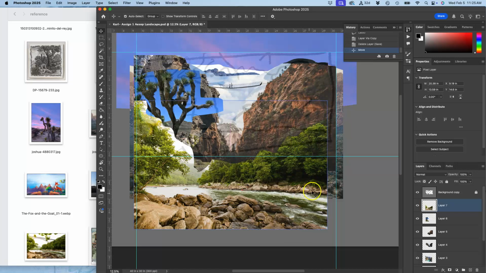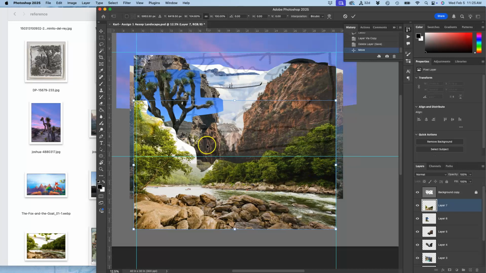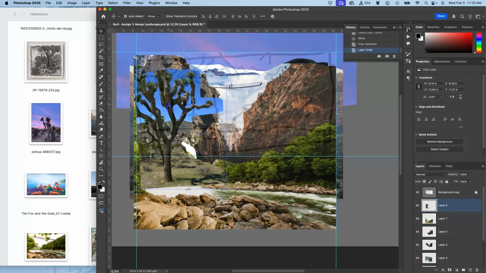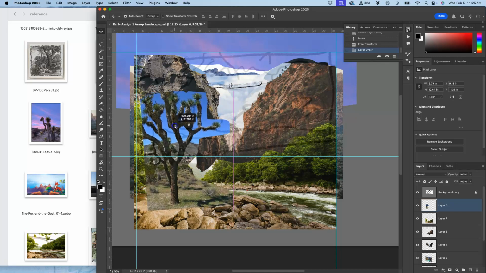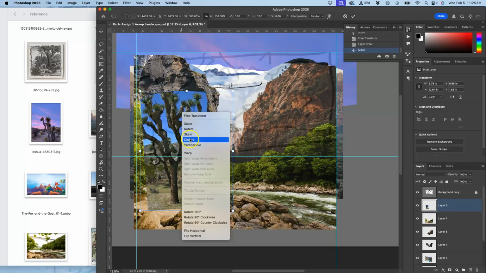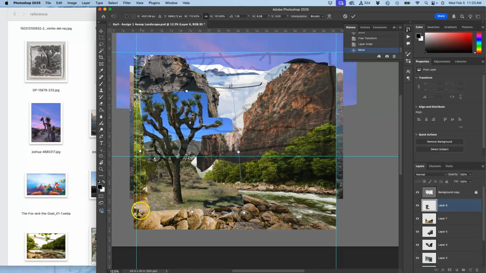So even though this goes beyond my sketch, you can always go bigger than your sketch, right? I might hit Command T, hold down Shift and stretch this a little bit. I might put my tree on top of those river rocks, and bring that down and kind of in those rocks. It's kind of what I was thinking. Like there. I might Command T the tree, and I might even distort it so that it looks heavier at the base. I might stretch out the base.